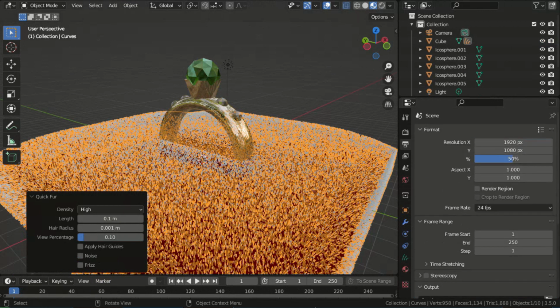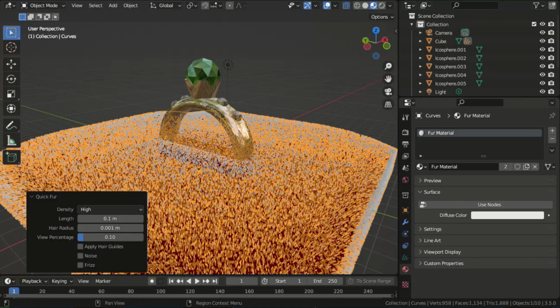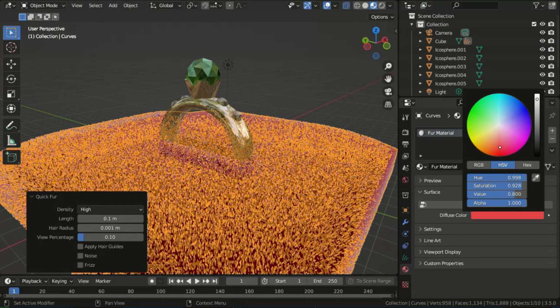We'll just do a quick render. And it looks a bit thin, so we can change the radius of the fibres as well. In the material, change the colour of the fur material to a similar red.